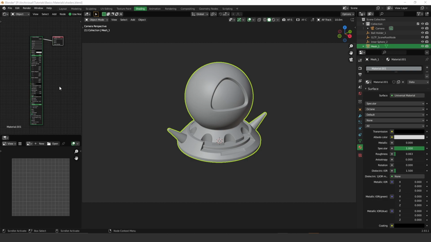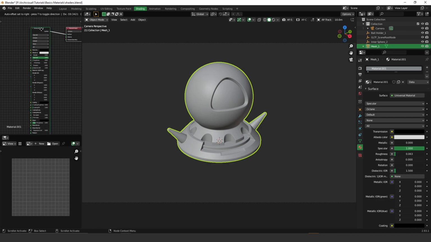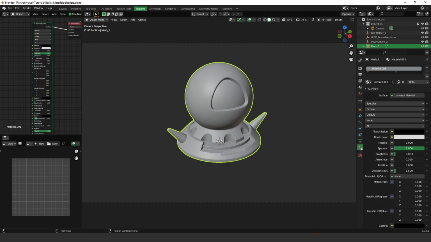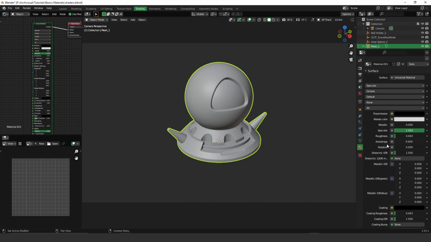Okay, so one very important point about the universal material is that you can control it from the shader editor, and also from the material properties. For this tutorial, I'm gonna show you how it works in the material properties. But as I said, everything that we change here will automatically change there, so it doesn't matter where you are using it, it will work.